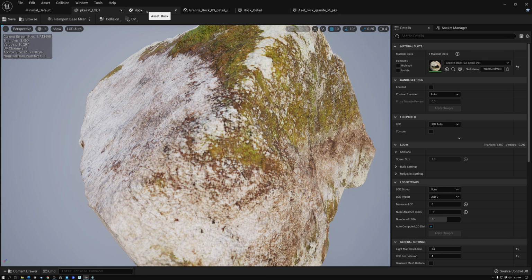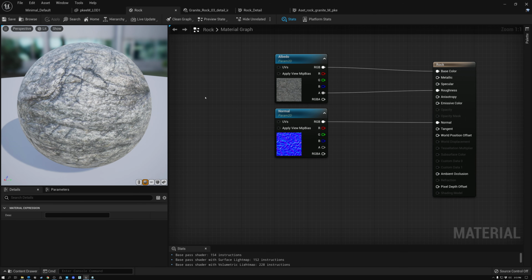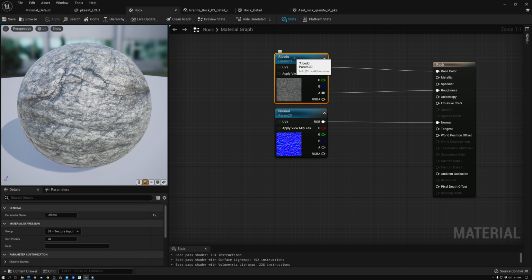So I've created a really simple material for this rock, and it just basically looks like this. It just has the albedo texture, and the albedo or the diffuse texture has the roughness packed into the alpha channel. So the red, green, and blue channels have the color of the rock, and the roughness is stored in the alpha. And the normal map is just a straight up normal map. Nothing really special about that.